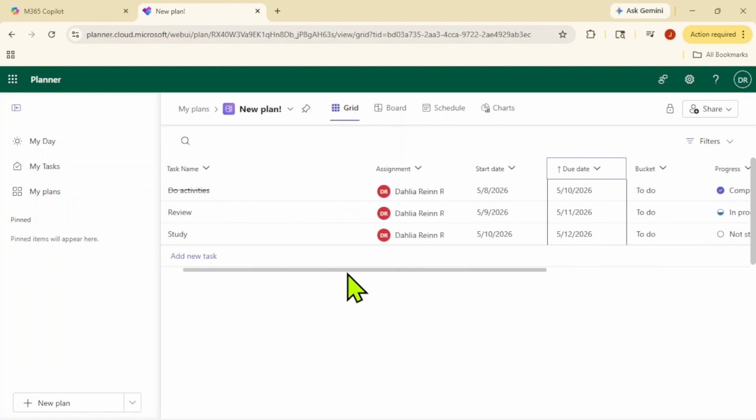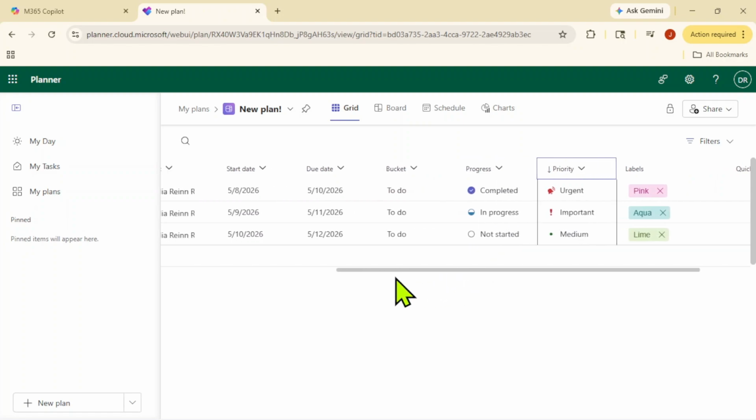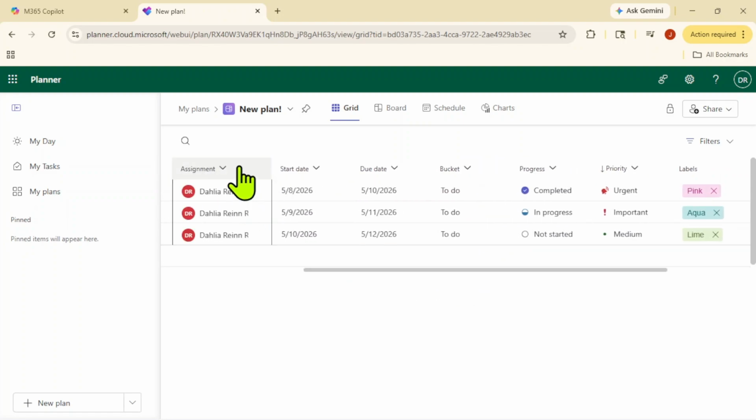You can also sort by priority if you want to see urgent tasks first, or sort by assigned to if you want to group tasks by team member. If the grid is not showing the information you need, check if you can adjust the visible columns. Depending on your version of Planner, you may be able to show or hide some columns.